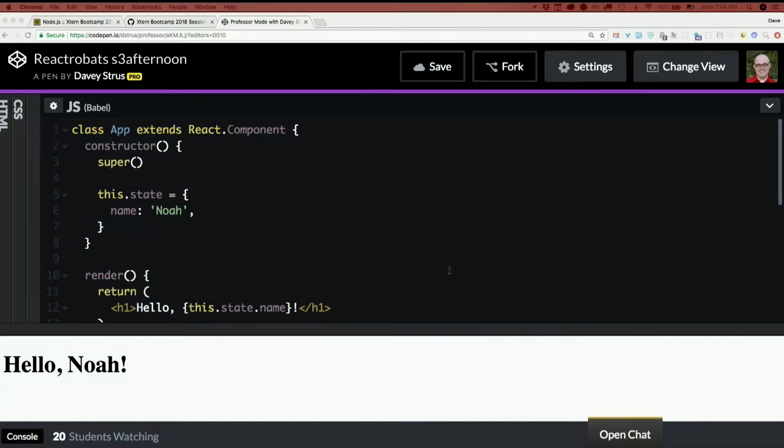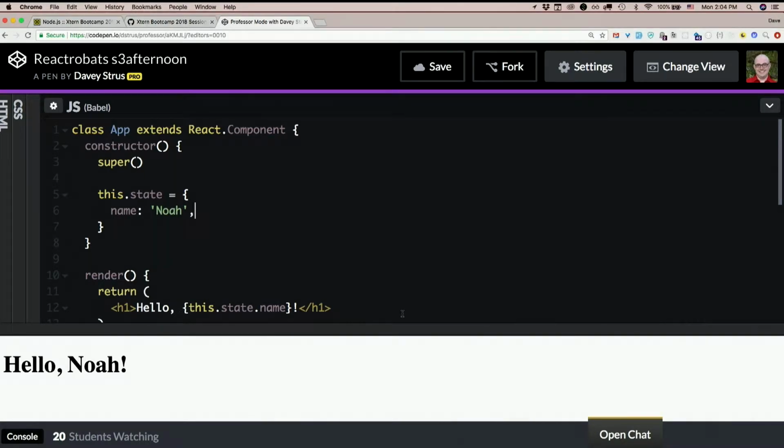Because state never changes. So let's make it change. You never just change state directly. Outside of the constructor, you'll never say this.state.something equals something else. You never reassign it directly because that will not force the page to redraw, which is something that we want to make sure happens. It's kind of the whole point.